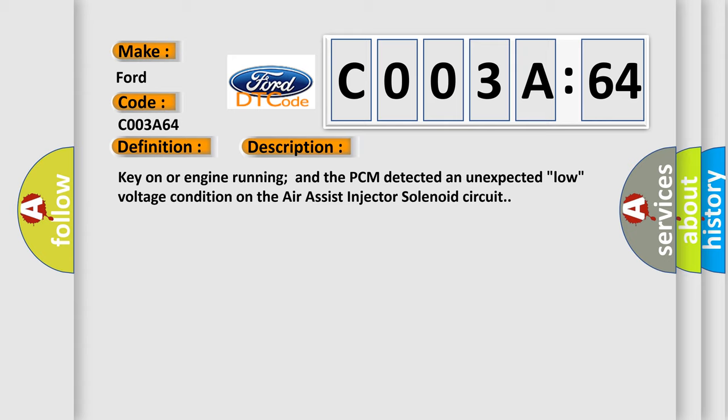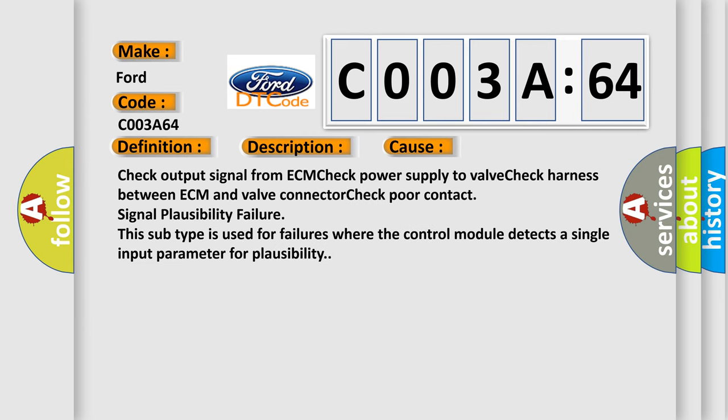Key on or engine running and the PCM detected an unexpected low voltage condition on the Air Assist Injector Solenoid Circuit. This diagnostic error occurs most often in these cases: check output signal from ECM, check power supply to valve, check harness between ECM and valve connector, check poor contact. Signal plausibility failure: this subtype is used for failures where the control module detects a single input parameter for plausibility.